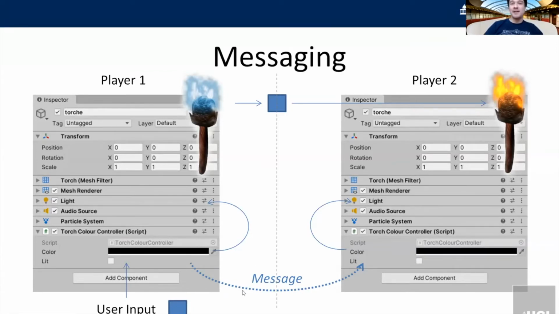So it sends a color change message off to player two, player two receives it, gets a direct reference to its own light source, makes that change, and there's my light. It changes to the correct color. Now, this message passing process, the exchange of messages, is the job of the networking system. What goes in the messages is up to you as the developer. And so that's what you're going to build.